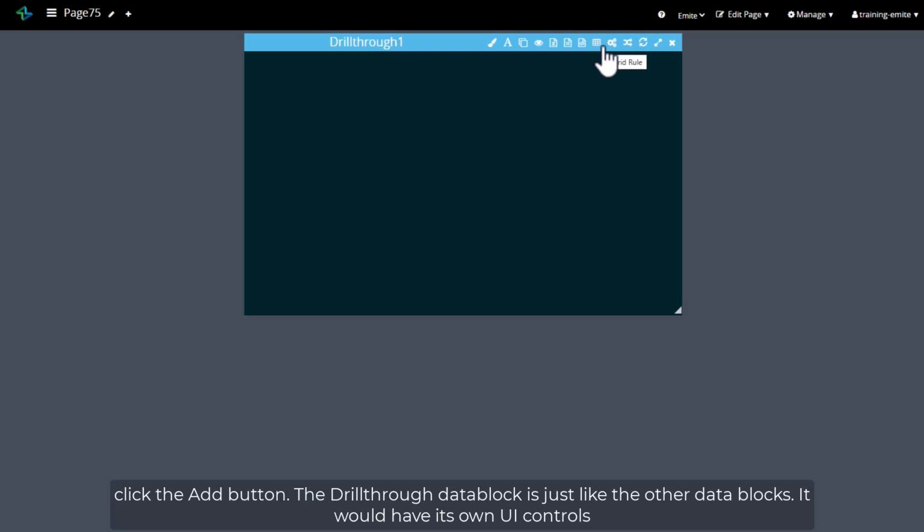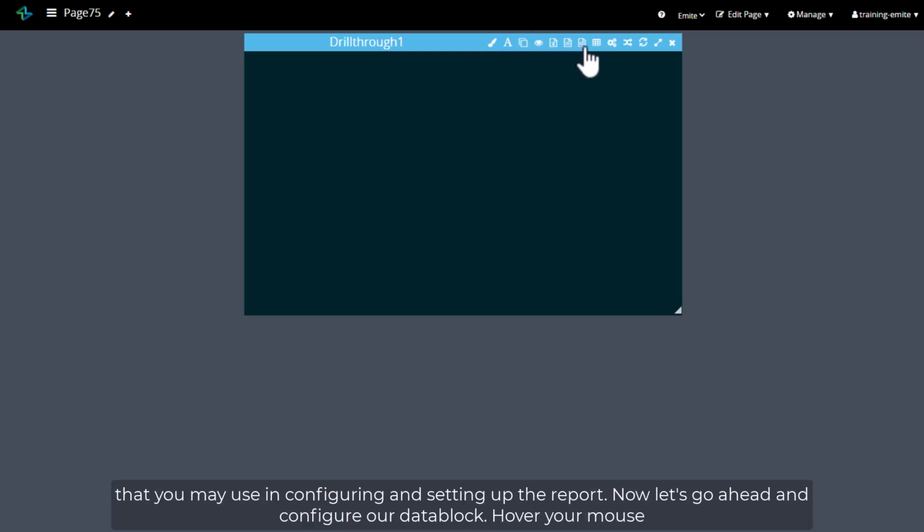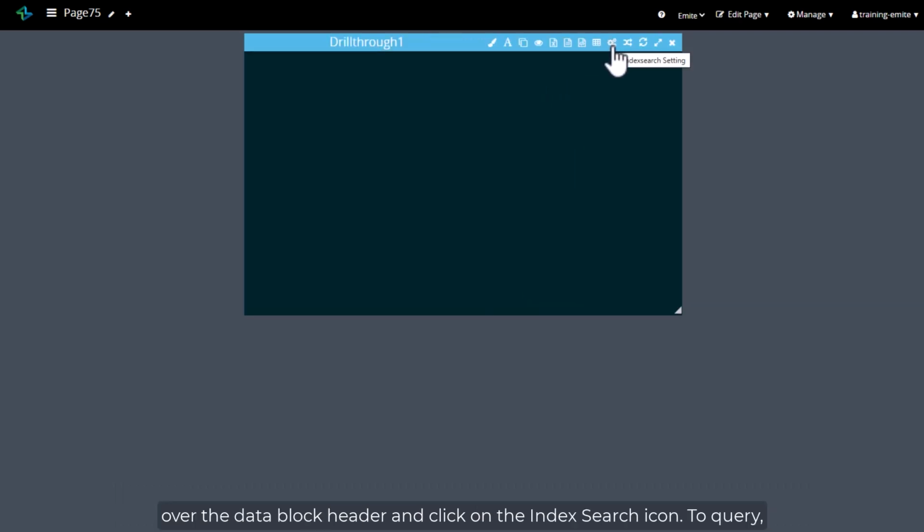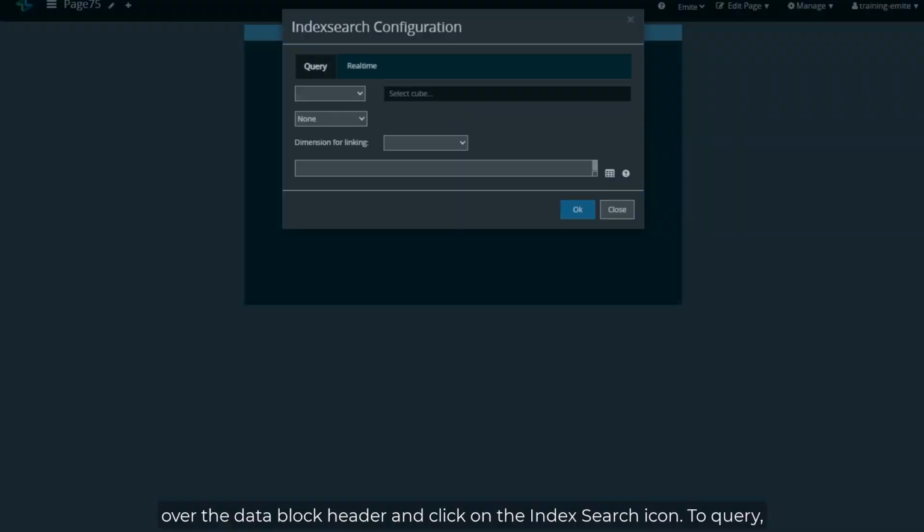The Drillthrough data block is just like the other data blocks. It would have its own UI controls that you may use in configuring and setting up the report. Now let's go ahead and configure our data block. Hover your mouse over the data block header and click on the index search icon.